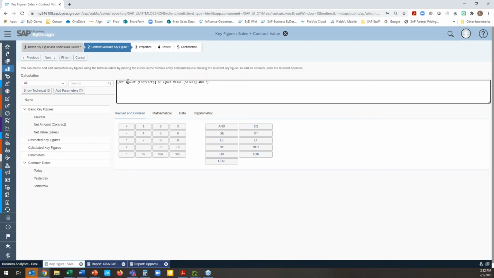So now it can get a little bit tricky, but it's always more of a double click on what you want. If I want the net amount, that's going to overlay that question mark. And then again, super simple, my net amount, the contract, and the net amount sales, and that's going to be my contract value. Okay.